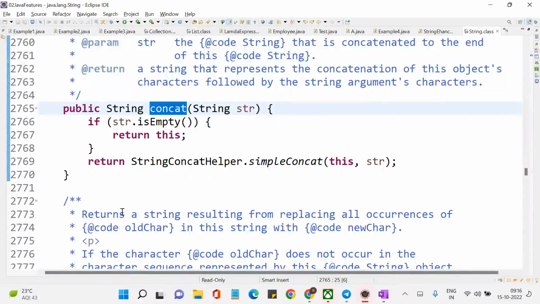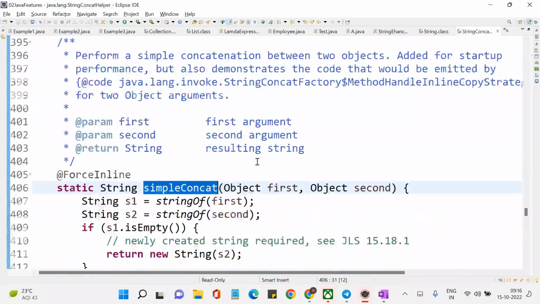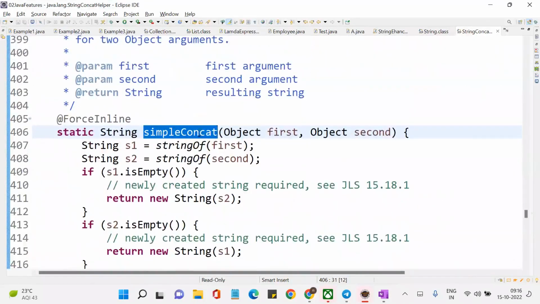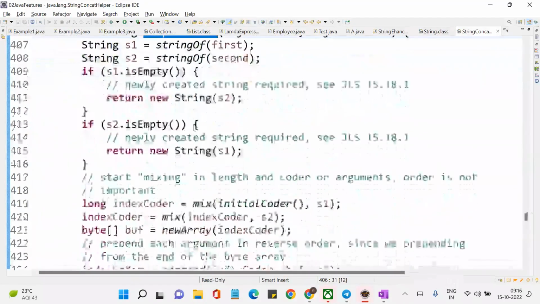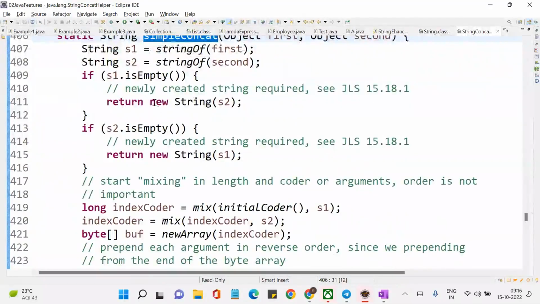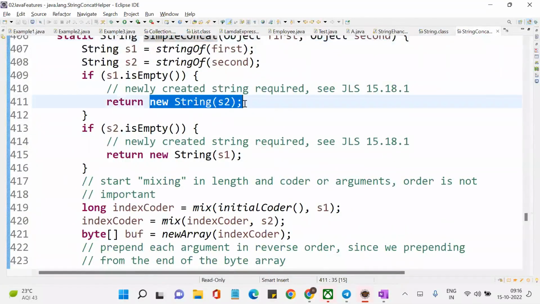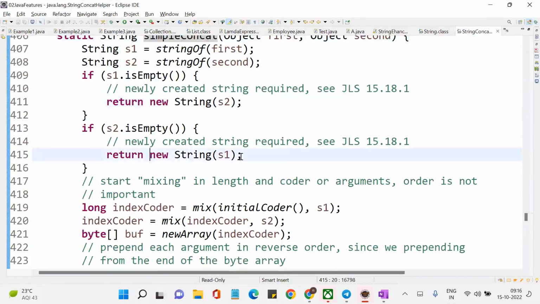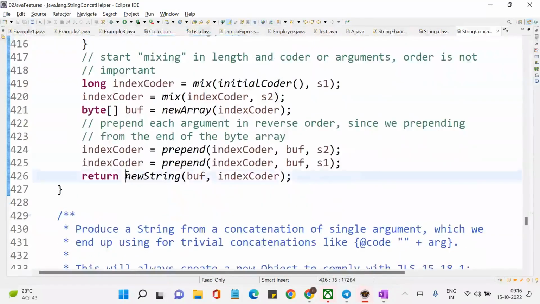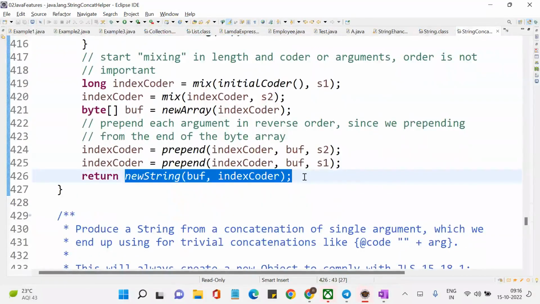And if you look at this, not only the concat method, in the String class we have the substring method, reverse method, everything. If you look at the source code, it will always return a new string. Look here, in this simple concat method, return new string means a new object is getting created. Here also a new object is getting created. At the end also a new object is getting created, yes or no? Yes.